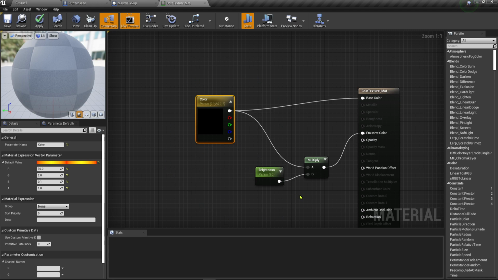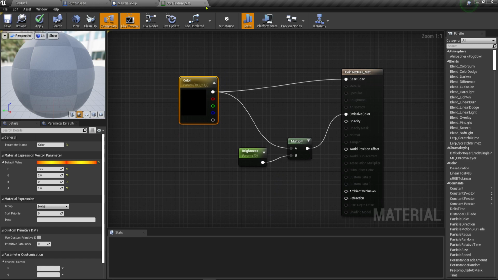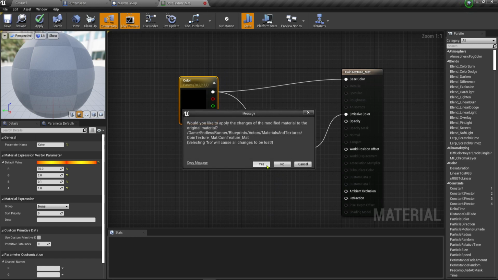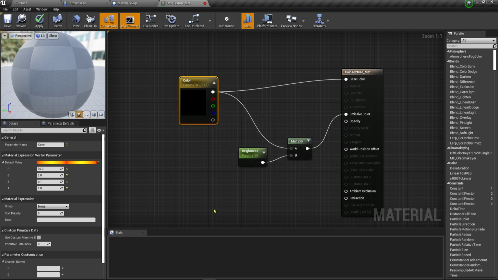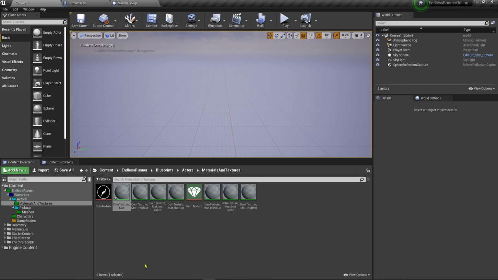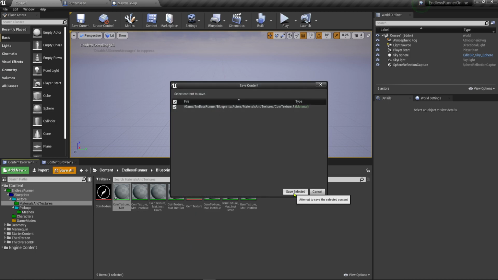Go ahead and make those changes in your material, save it, and then you can close that out. Yes, we want to save any changes that might need to be saved. We'll give that a minute. And then that will update all of our other materials. We've got a gem texture here. One of the things that we might do, we'll look at at a later point if we think it's necessary. So we're just going to click save all.